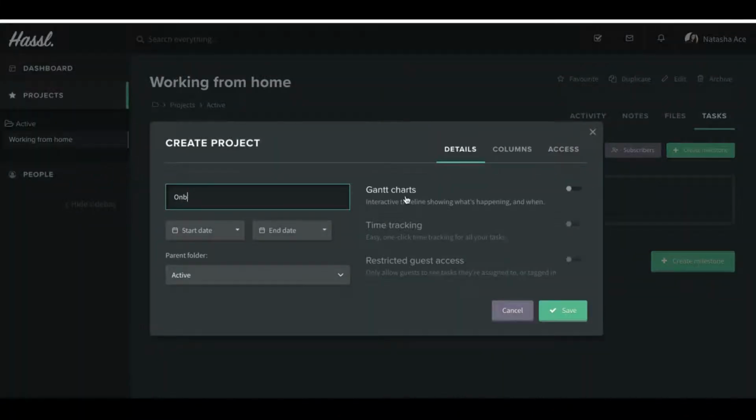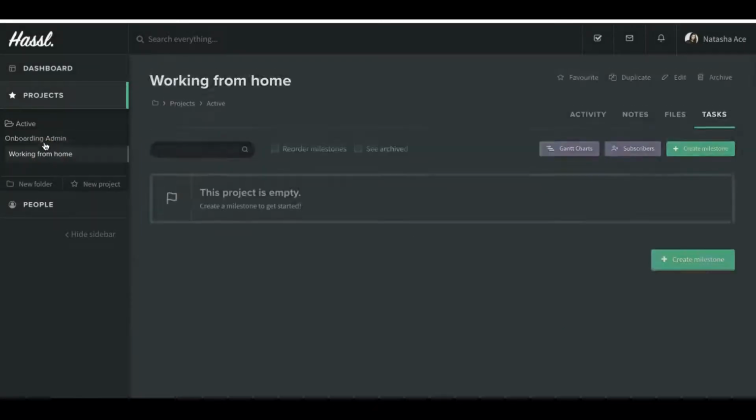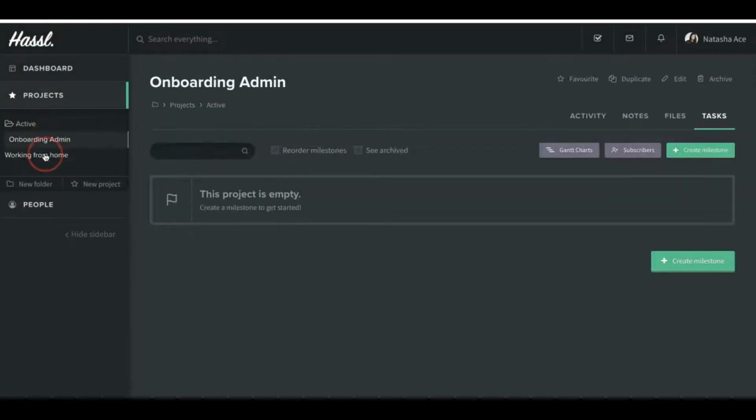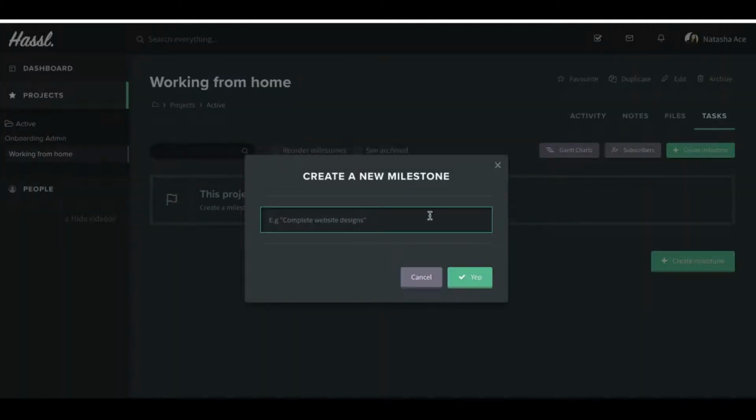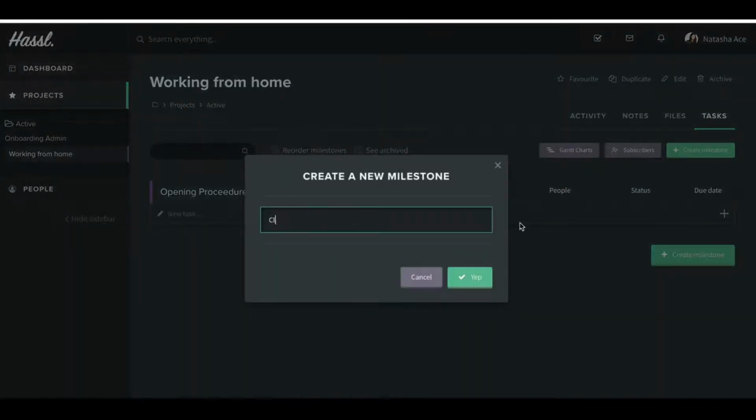And maybe it's onboarding admin. All right, and we're going to share. So now we have our two different projects here. And we're going to do Working from Home. So maybe the milestone, I would recommend, as you have a milestone, just like you would in the office, you have opening procedures. And you would have closing procedures.